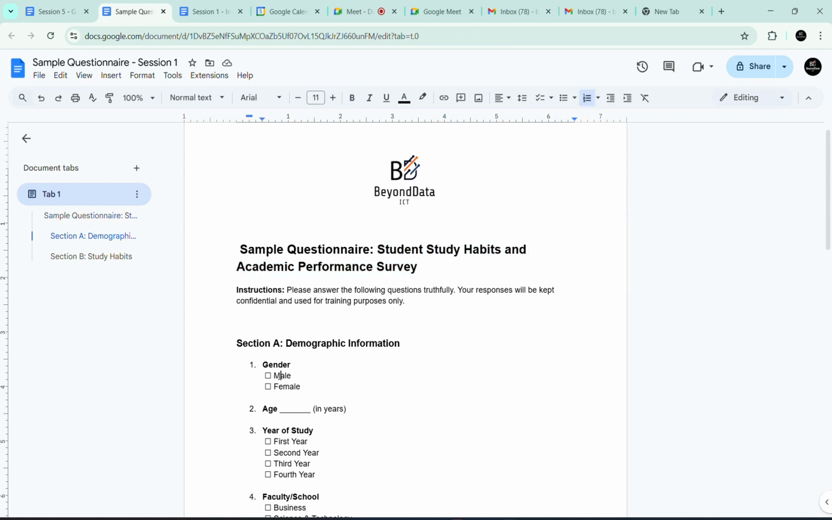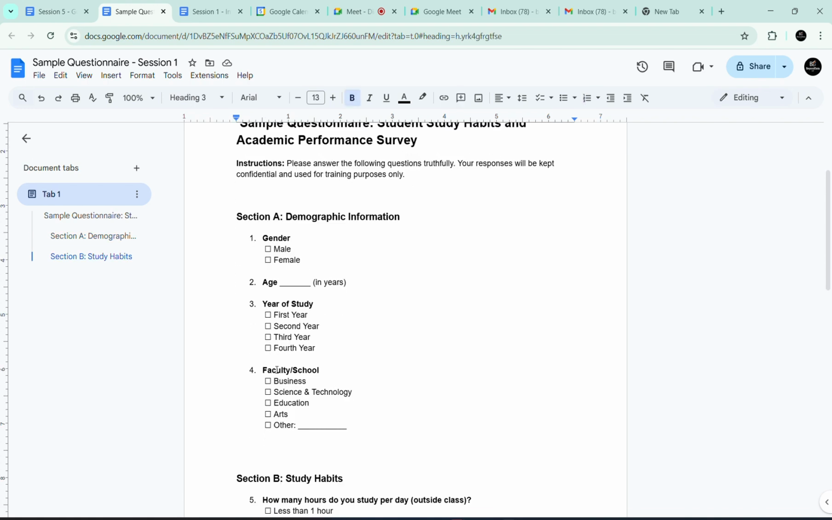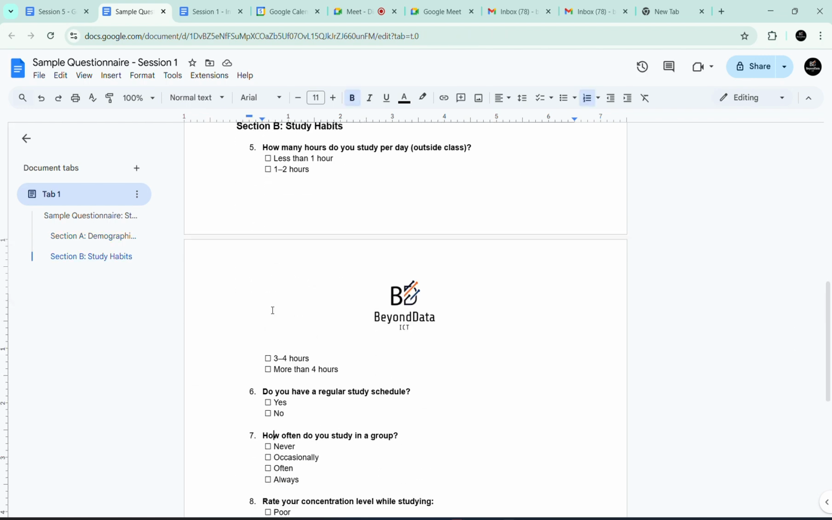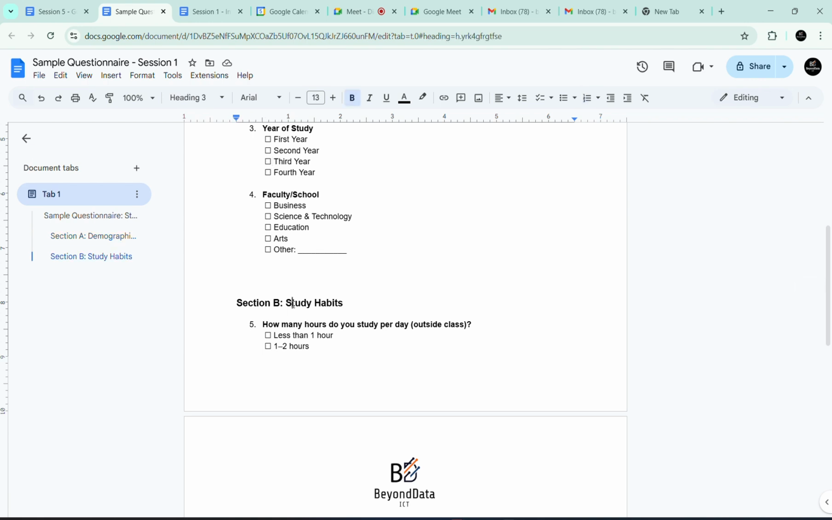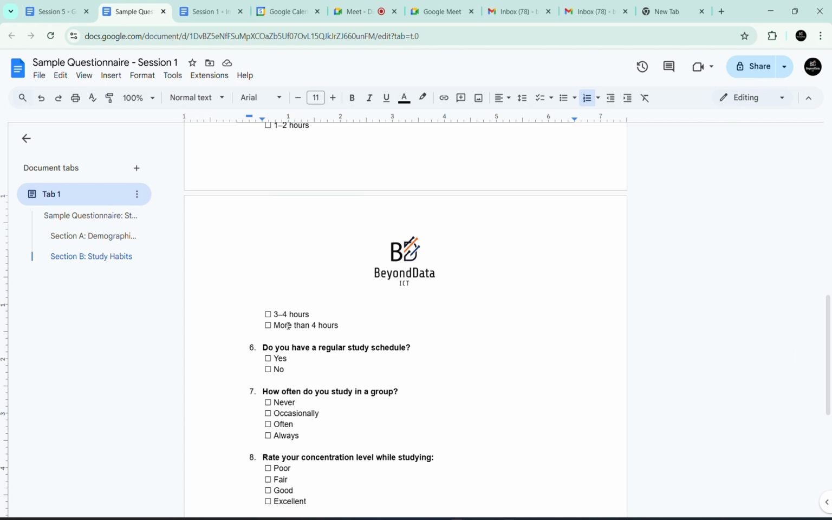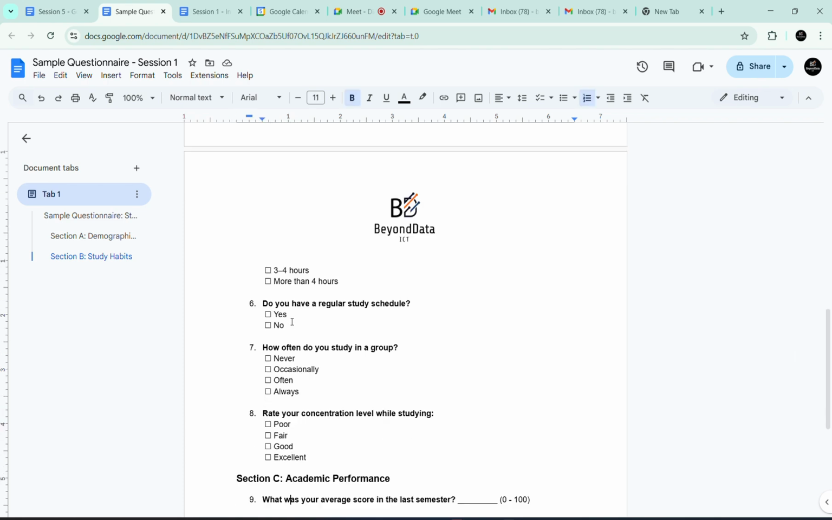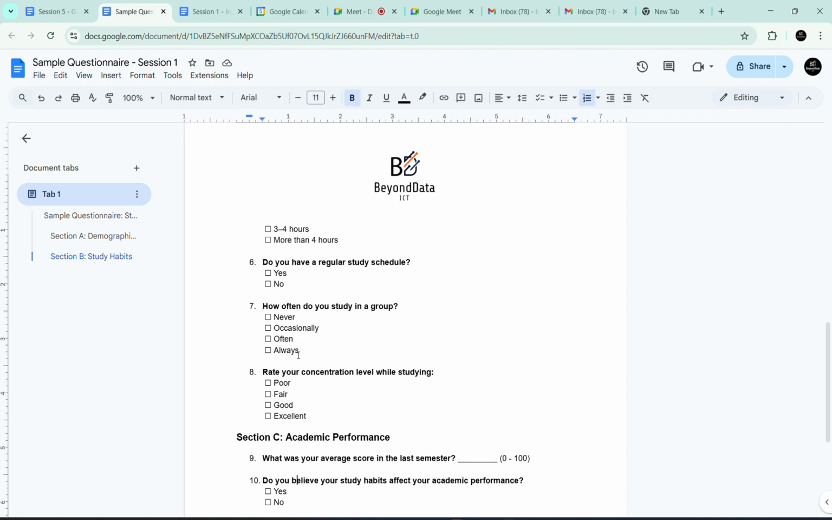So you have asked students about their study habits. You have asked them about gender. First, you get the demographic information about the students: the gender, age, year of study, the faculty of study. Then section B is about the habit. So how many hours do you study per day outside the class? Do you have a regular study schedule? How often do you study in a group? Such questions on study habit, and then you look at the academic performance.